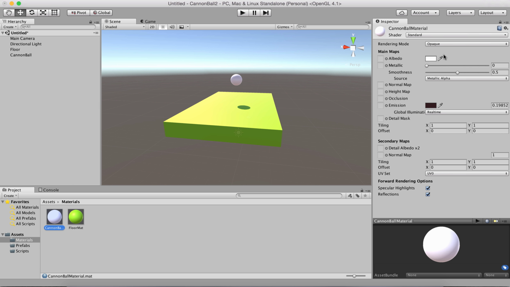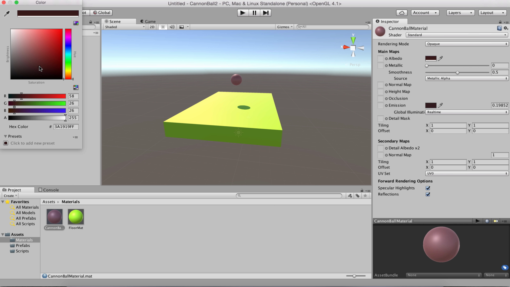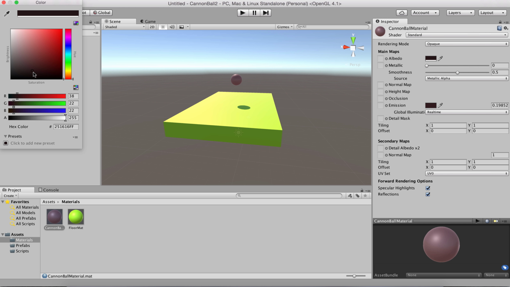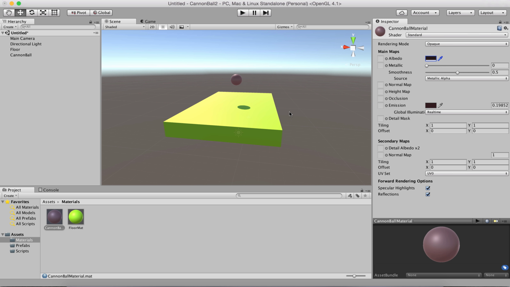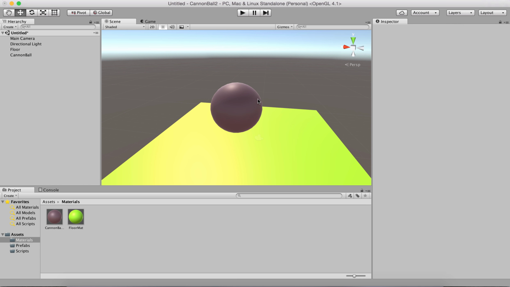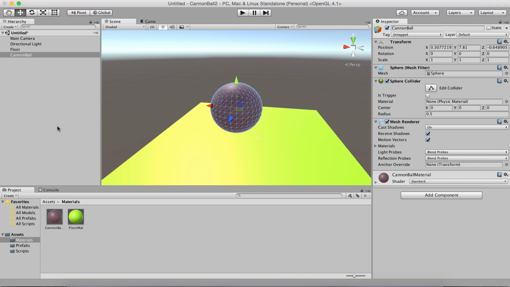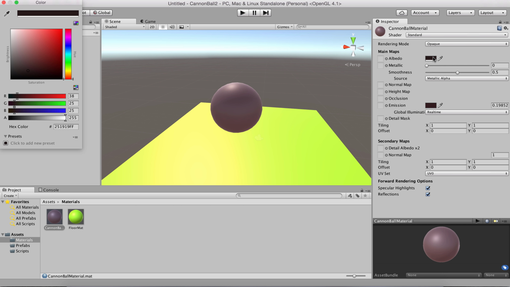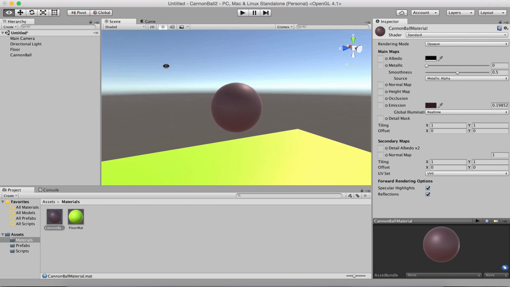Now this is supposed to be dark color. Yeah, you can even change the color later on as long as you've applied it on the object you intend it to be applied on. Let's just zoom in to see its color is dark actually. Now let's make this more darker. Yeah, okay. So that's my cannon.